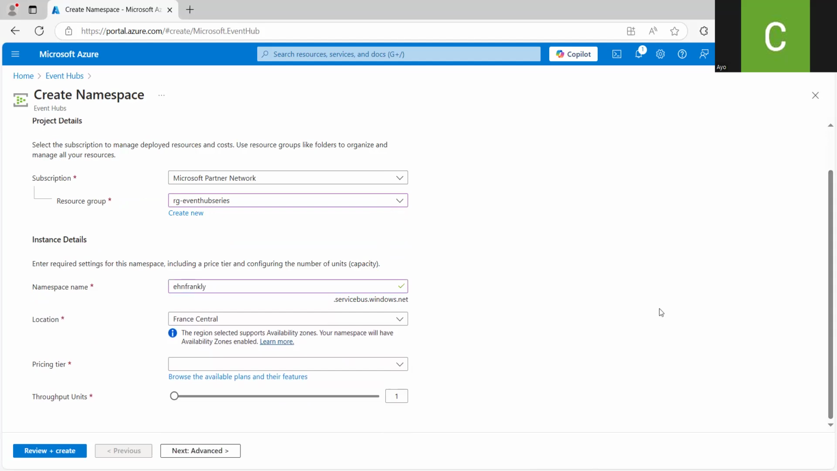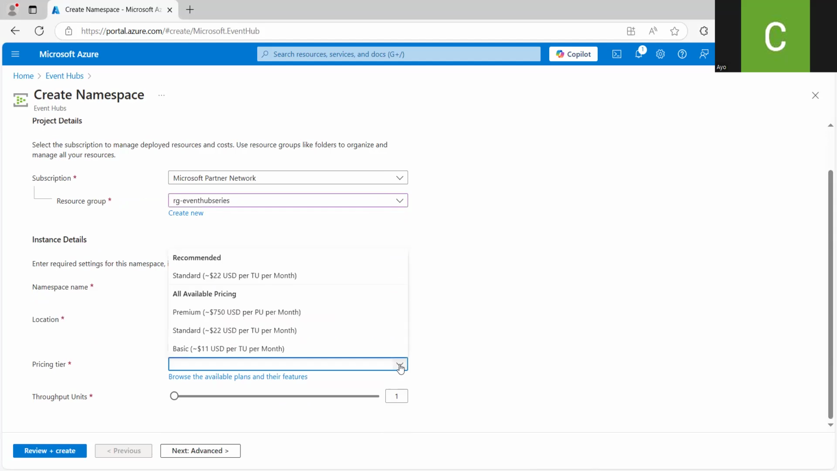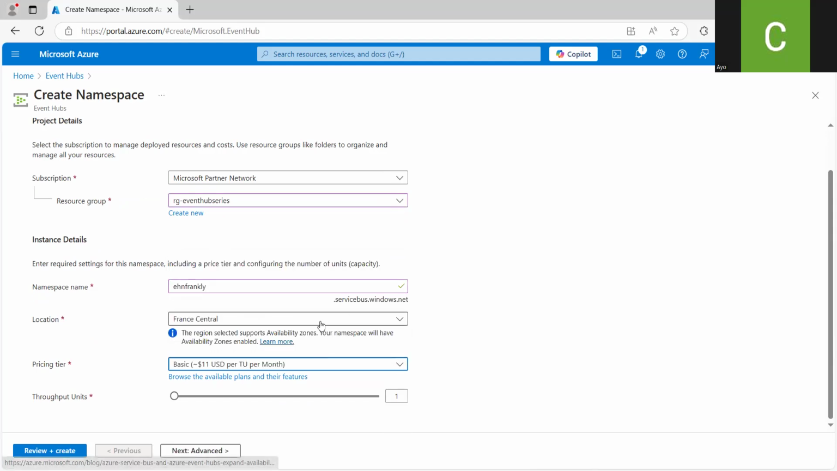So we scroll down, pricing tier. I think I can work with the basic. You can go with the standard as well, but let me work with the basic. So I'll be deleting this almost immediately. So we have something interesting here. They call it the throughput unit. It can be increased to about 40, but in our own situation, one is fine.